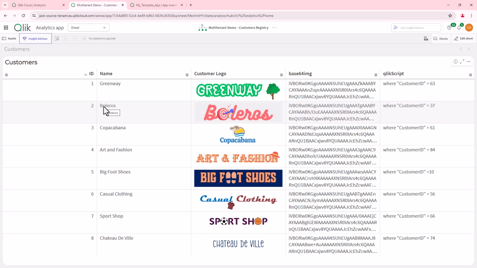For each customer, I have the customer name, the customer logo, and also the base64 representation of the logo itself that I will use in order to rebrand the end customer tenant, because as you know, in Qlik Cloud, you can rebrand the tenant by replacing the top left Qlik logo with the logo of your company or the company of your customer. Together with the base64 image, I have also the Qlik script information.